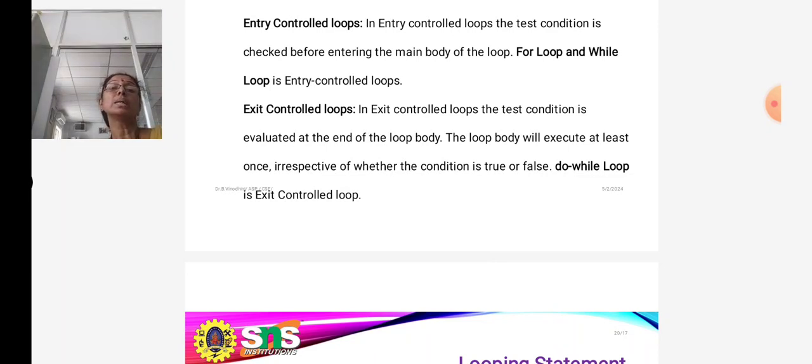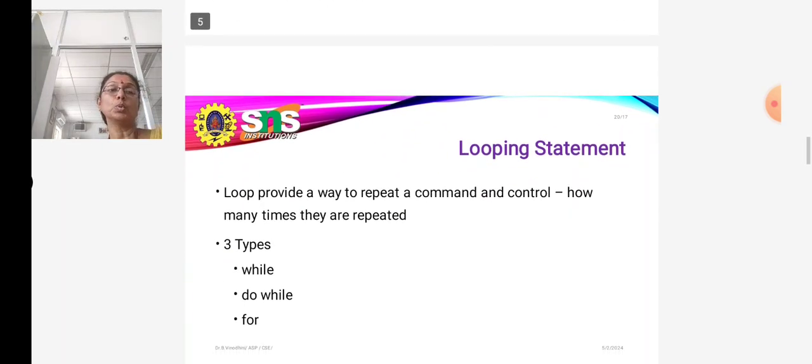On that implementation, it is divided into two major categories: one is the entry controlled loop, the other is the exit controlled loop. Entry controlled loop means the test condition is checked before entering into the block of statements or body of the loop. For loop and while loop are entry controlled loops. Next is the exit controlled loop, in which the test condition is checked after the block of statements is executed. The do while loop is an example of the exit controlled loop.